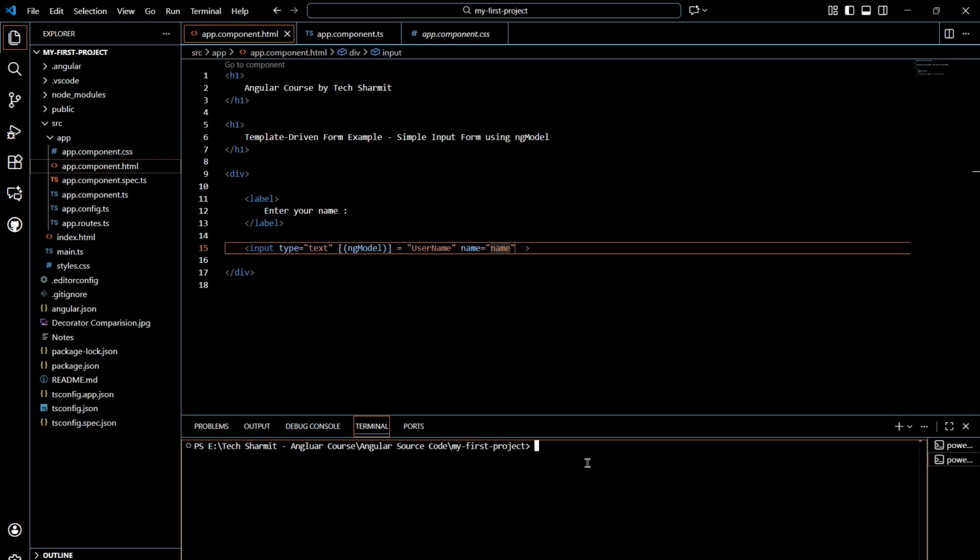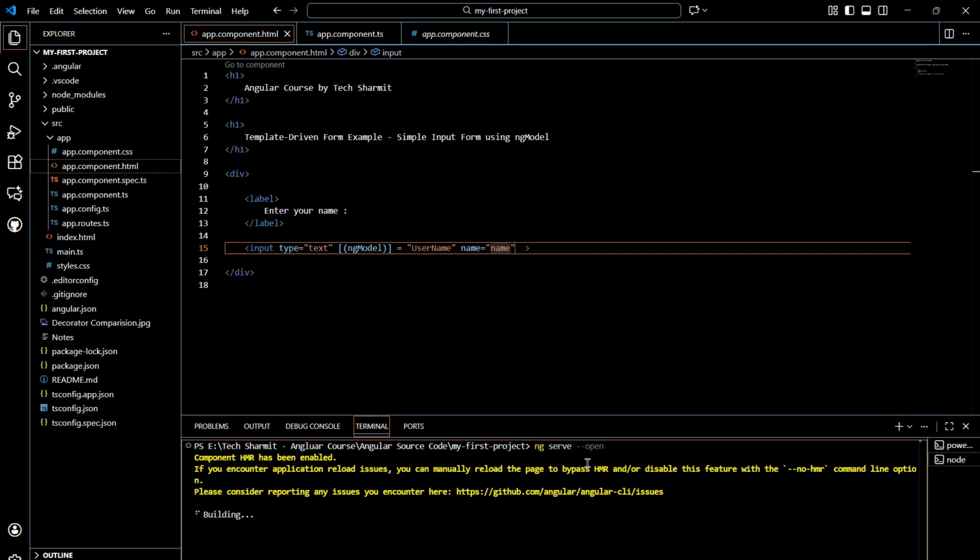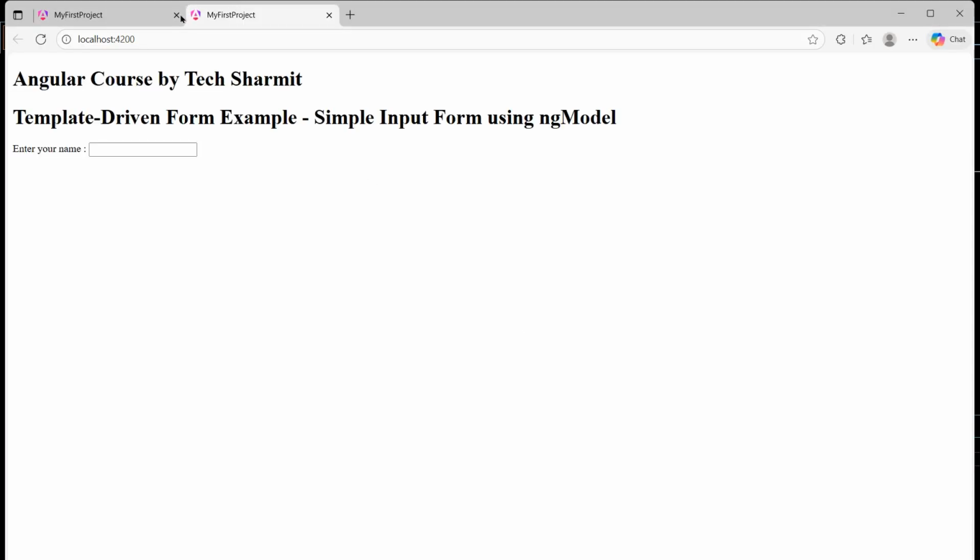Now let's try to run the application. Here I will write ng serve --open, enter. Just wait for a few seconds and it will show you the output. So you can see, firstly it is showing the primary heading, that is Angular course by Sharmit. Then we have the secondary heading that shows template driven form example, simple input form using ngModel. After that we have this label that shows enter your name and one input field. So let's say if I write my name as Amit, it will take it, and if I write Sharmit, it is taking it. But how will we verify whether it is stored in that variable or not?